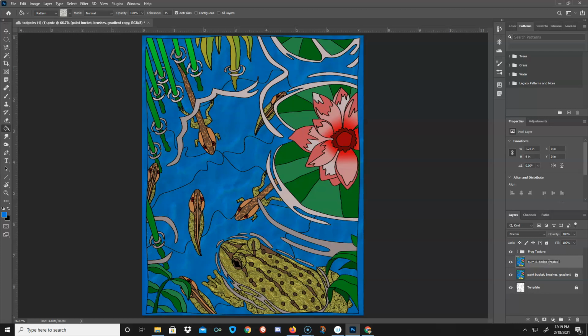Burn and dodge creates a light source. So I would like you to figure out where your lighting is coming from. Let's make sure we're on the correct layer. Again, we have our template locked down. We have Hidden Animal number 1 locked down. You can even lock our frog texture down, because we're done with them. That way you don't accidentally do something to those layers. It's very easy to do. Okay, so now we have our burn and dodge. Just going to leave that there.